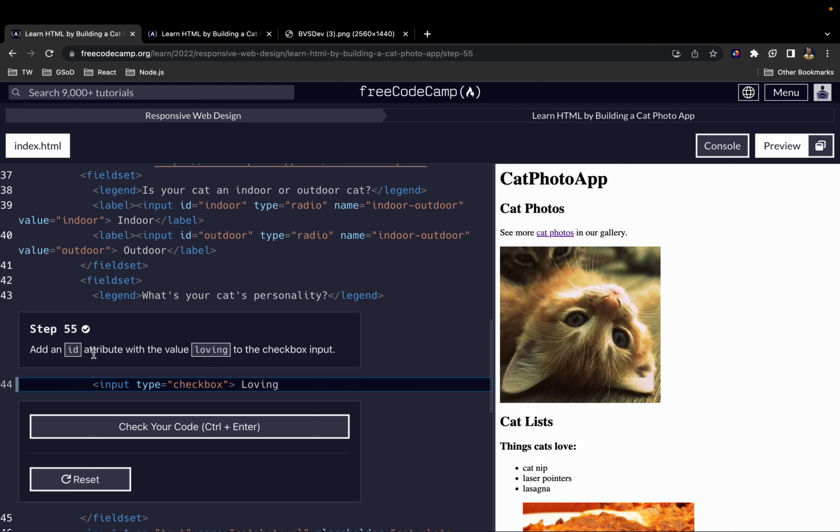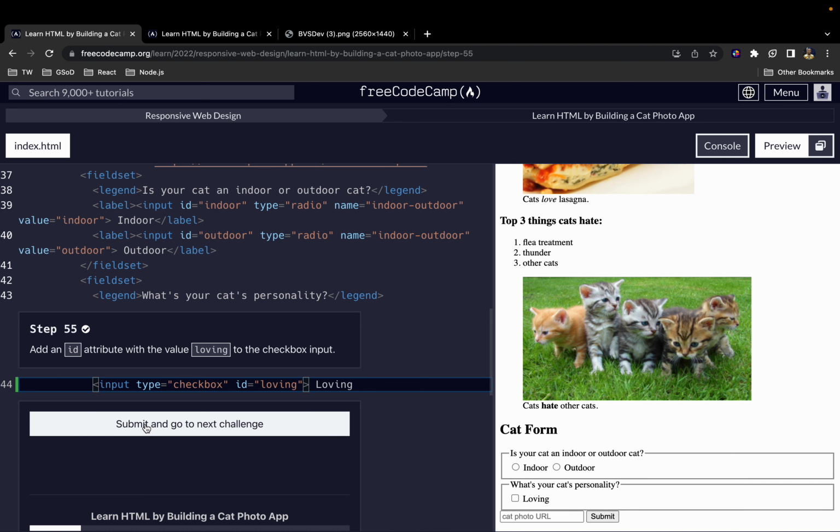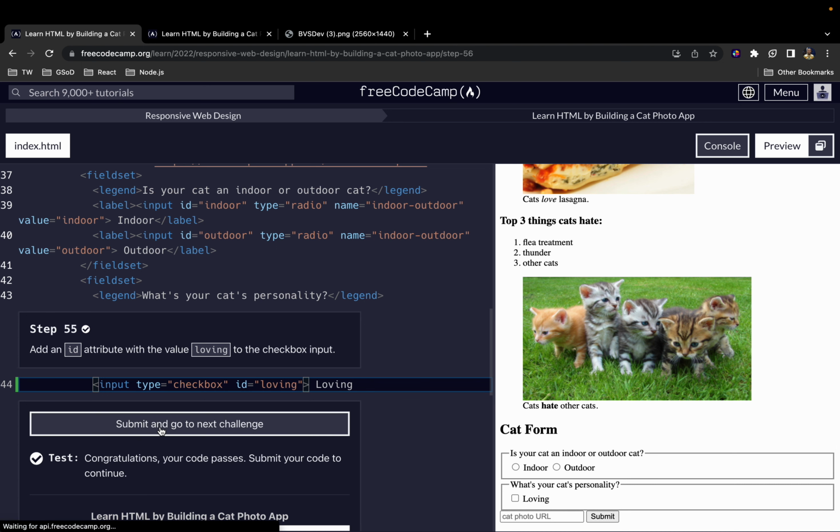Now add an ID attribute with a value of loving to the input checkbox. So we just add a new attribute. Once again, how do we add an attribute? We do so by writing the name of the attribute like so, and then the value of the attribute. Okay, so in this case, the name of the attribute we want to add is ID, not NID. ID, and the value is loving, L-O-V-I-N-G. All right, so on to the next one.